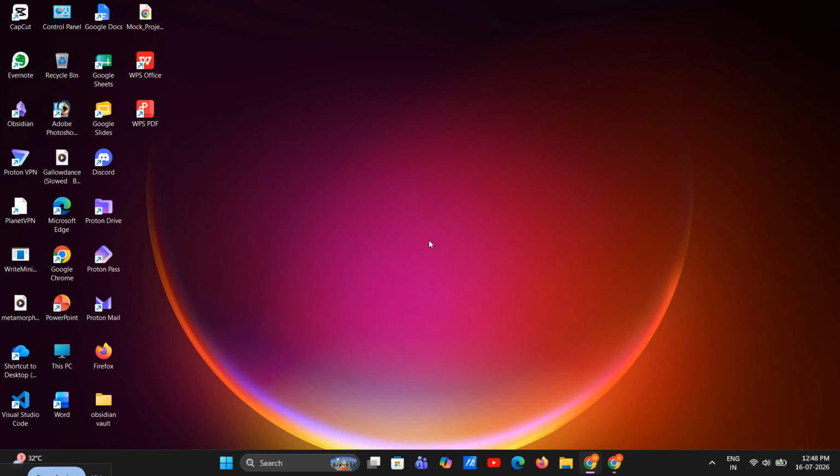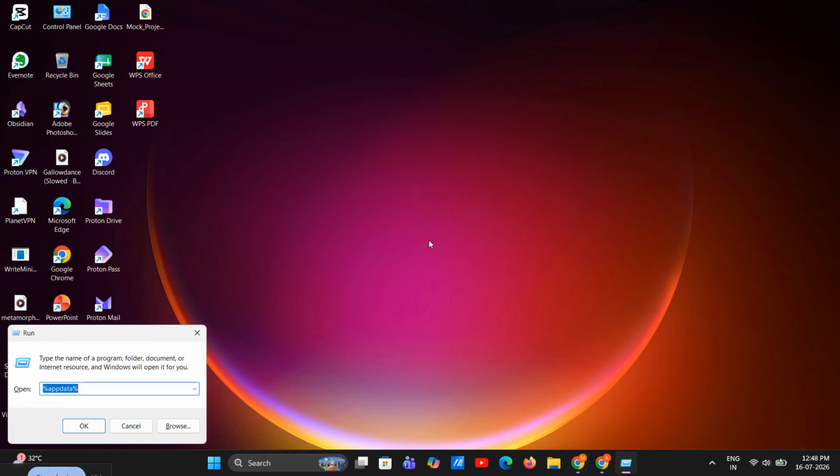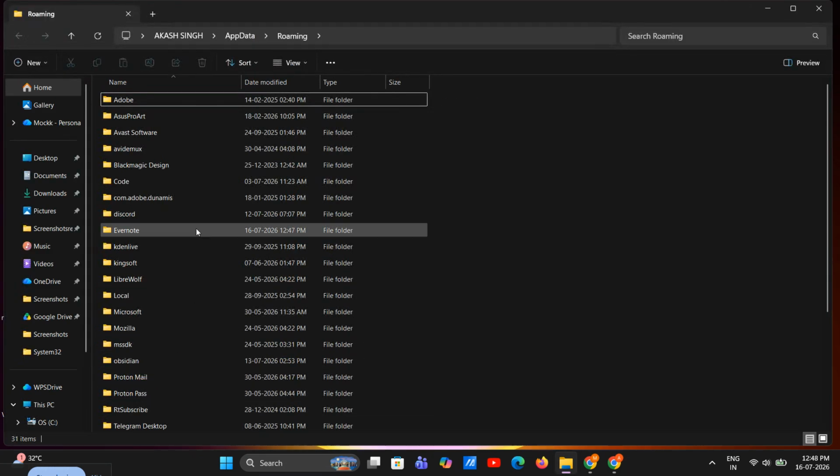After the uninstall is complete, don't stop there. There are usually leftover files stored on your PC, and if you want a clean removal, you should delete those too. To do that, press Windows key + R on your keyboard to open the Run box. In the box, type %AppData%, then press Enter. This will open the AppData folder where many apps store cache and support files.